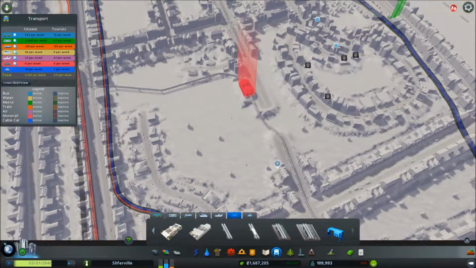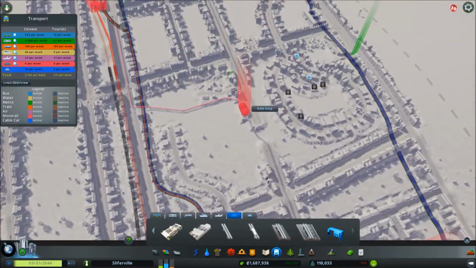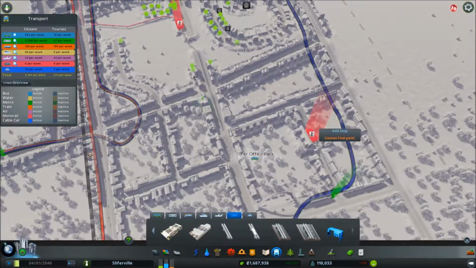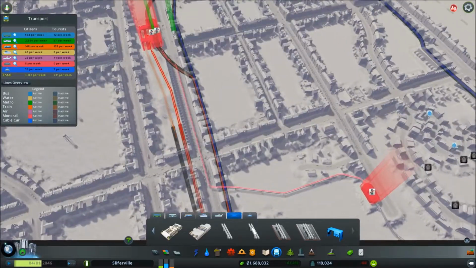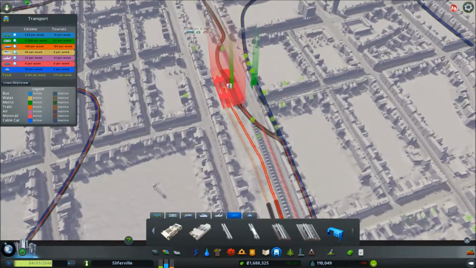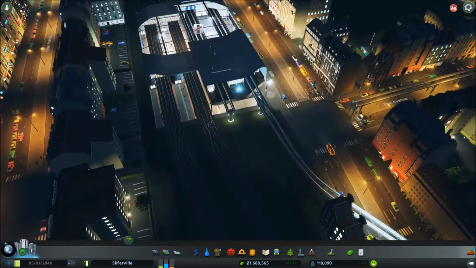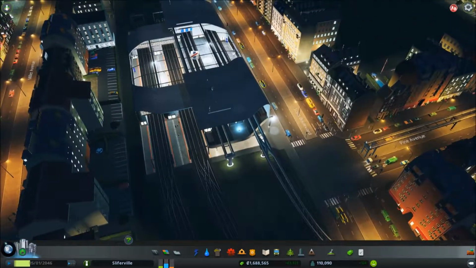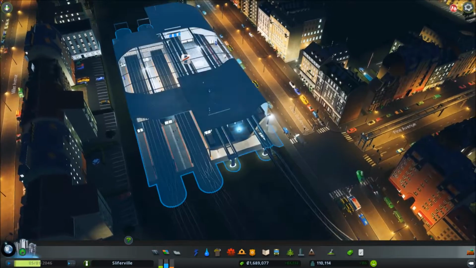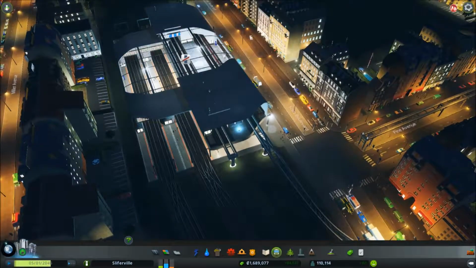Create line. Where are we going? Add stop. Right, now the other one can't... Right, fine. I will finish that off camera, because I've slightly lost my patience. I don't know why, for some reason, the monorail isn't working. I have no idea why.